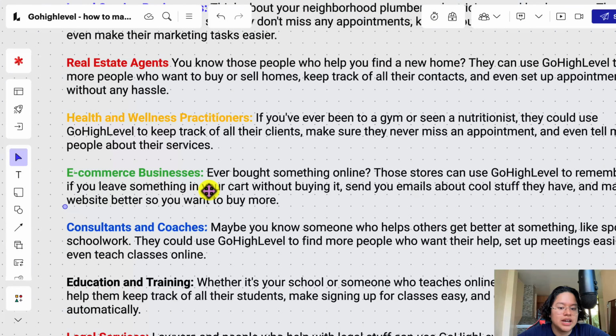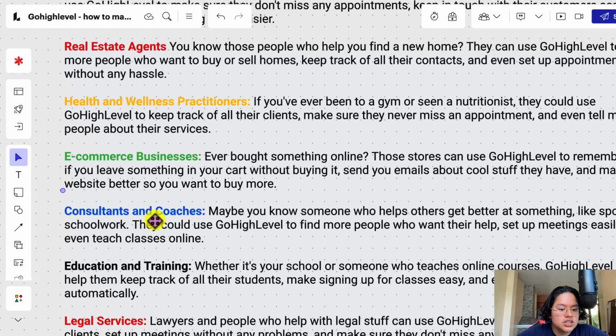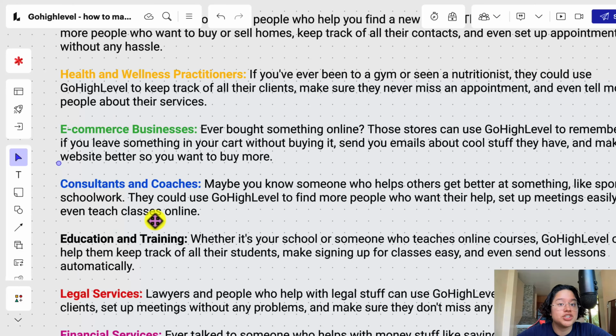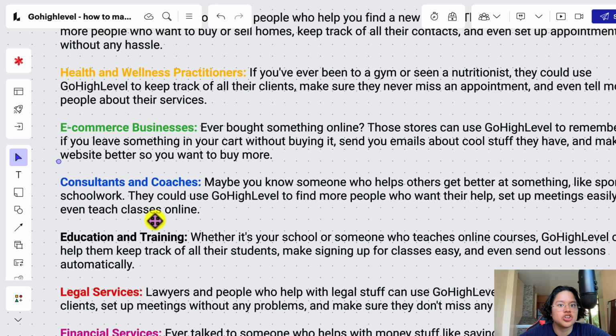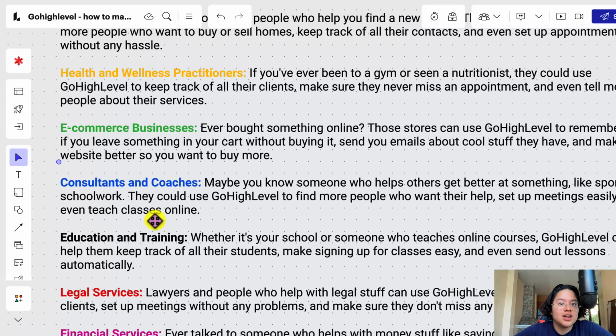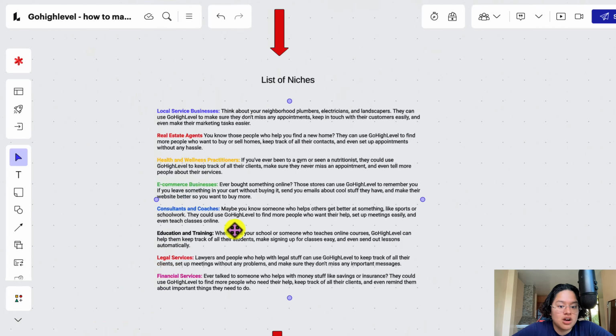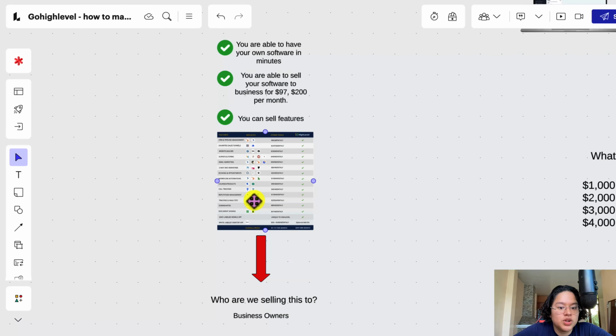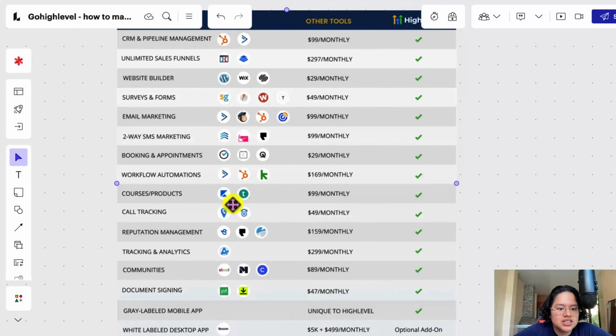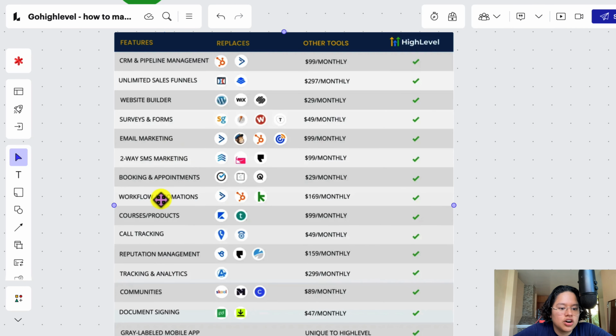E-commerce business, right? Consultants and coaches that might want to put together a course. Guess what? Your software has that feature for them to actually build a course within the system, right? Within the software. As I mentioned here, we can go back to the features. Let's take a look here. We are able to build courses and products.